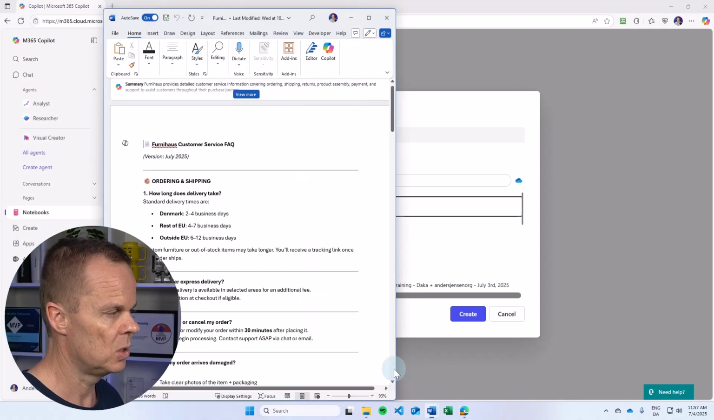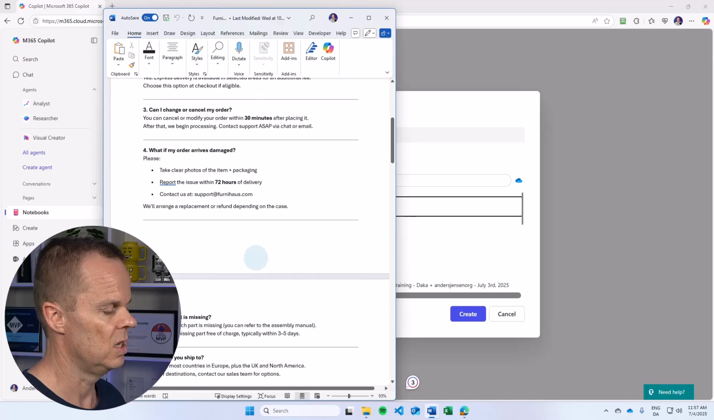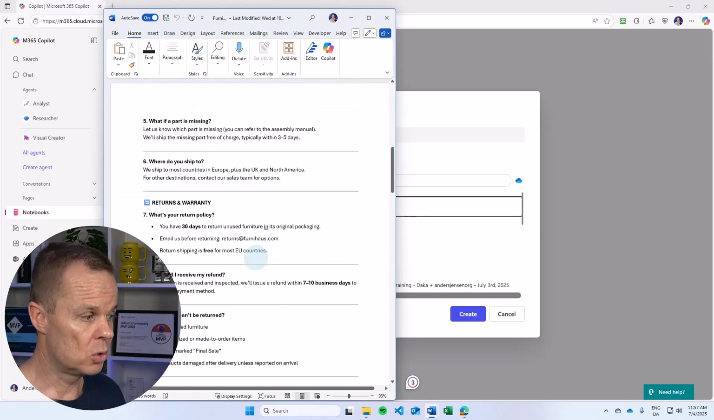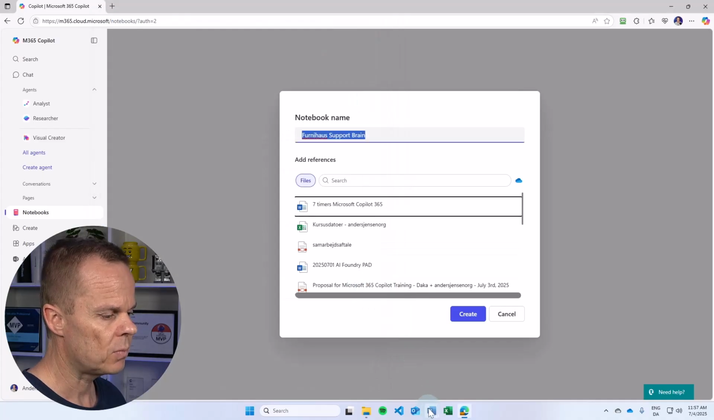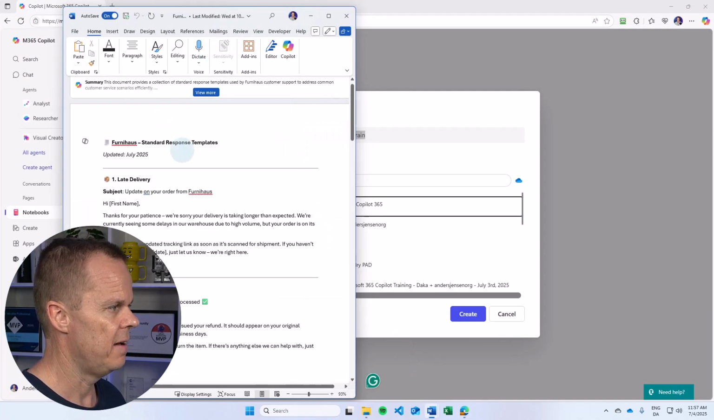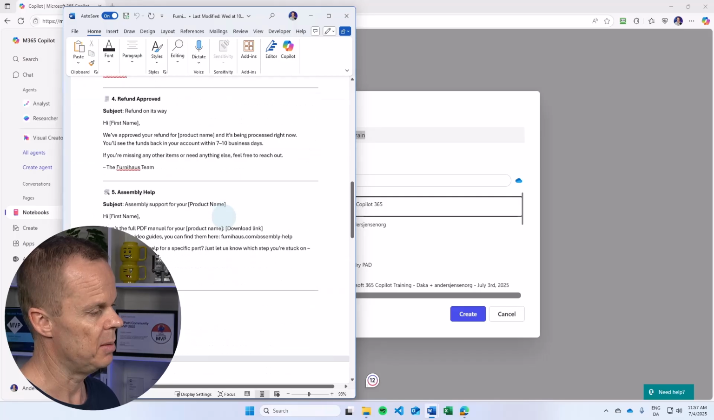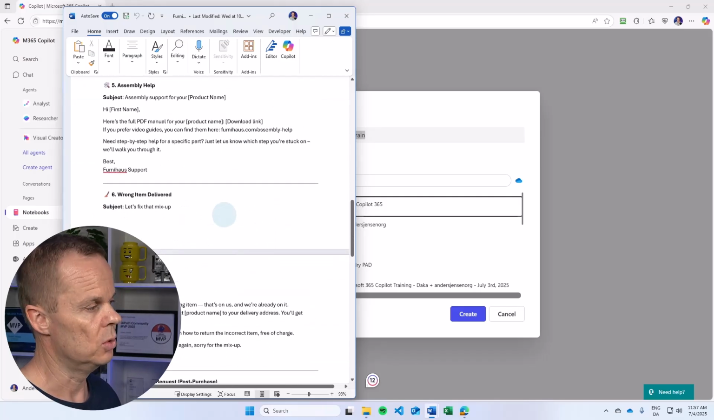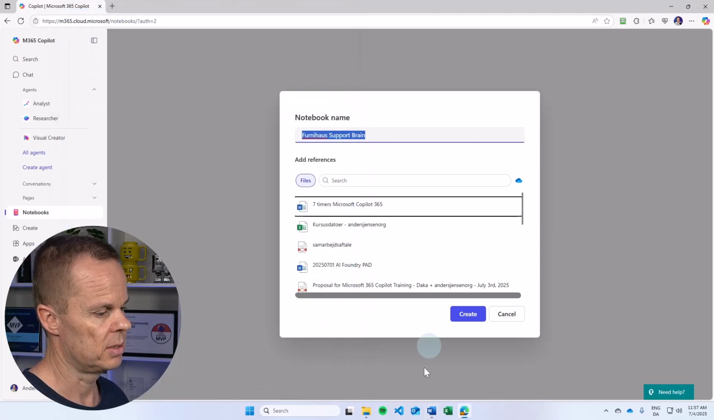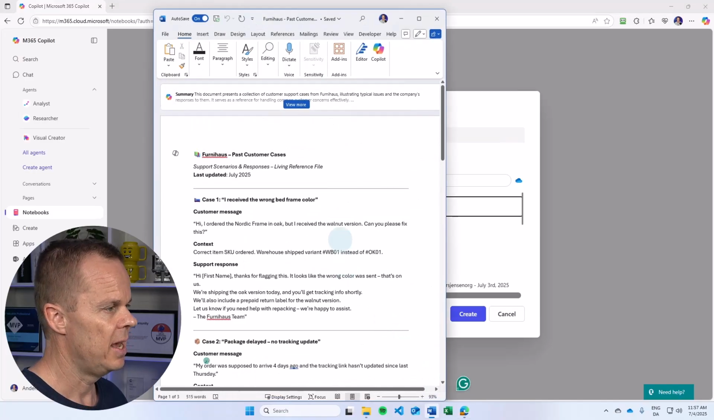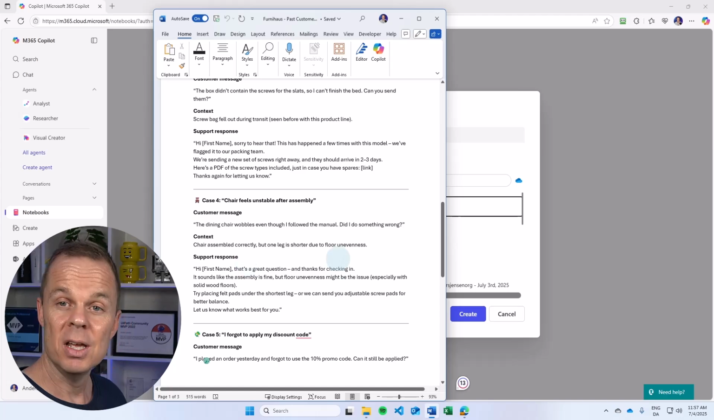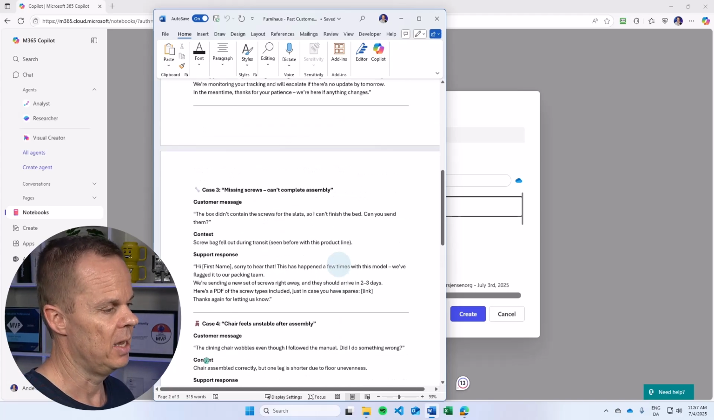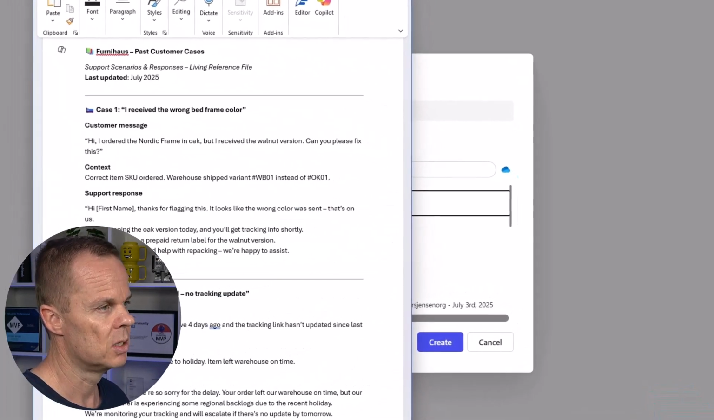The next document is our customer service FAQ. We want the notebook to base its answers on this one here. Then we also have a standard response template. So how do we want to respond to certain areas? Let's close that one as well. And finally, we have some past customer cases where we have a customer email and the response from us.